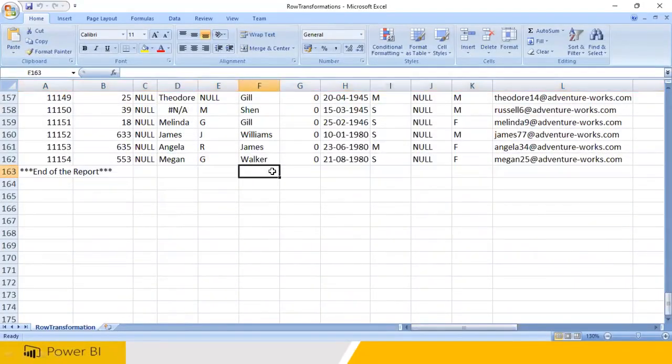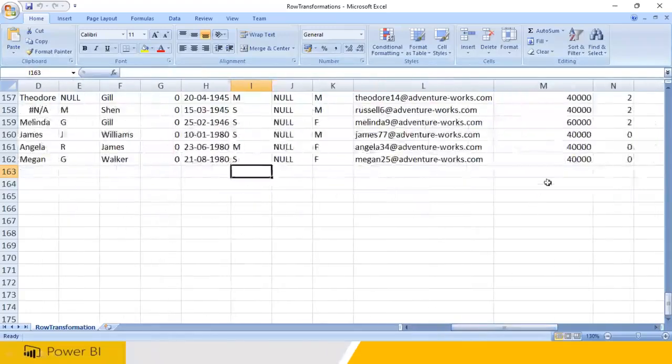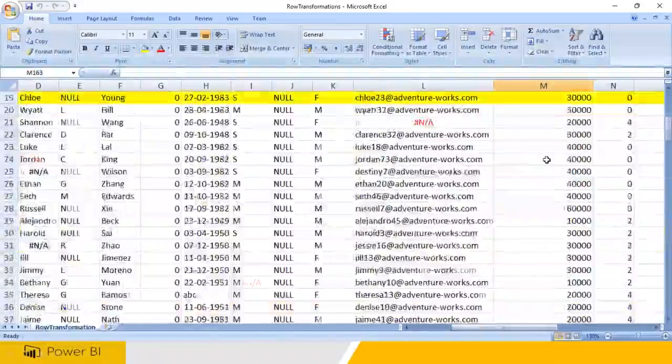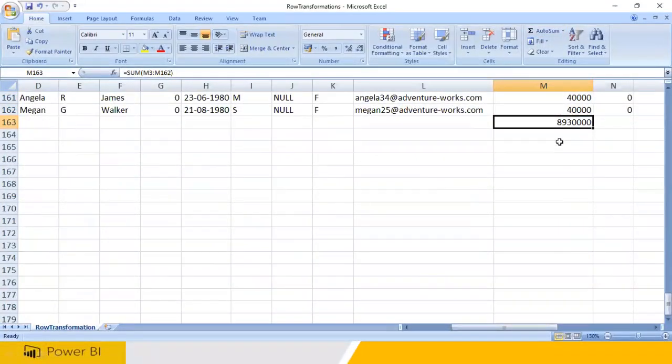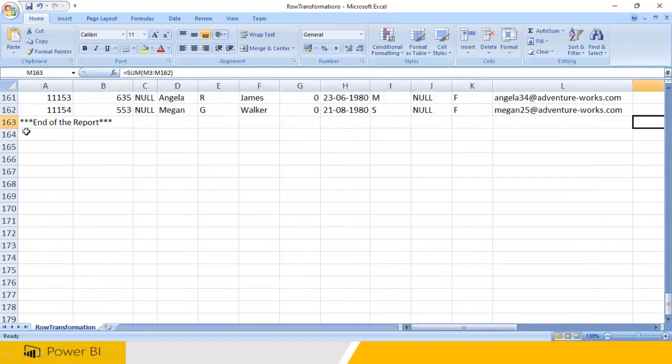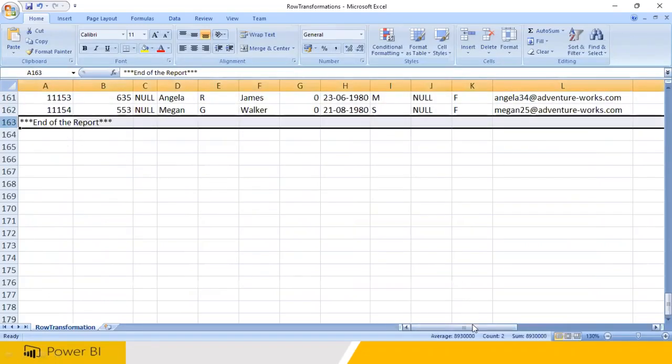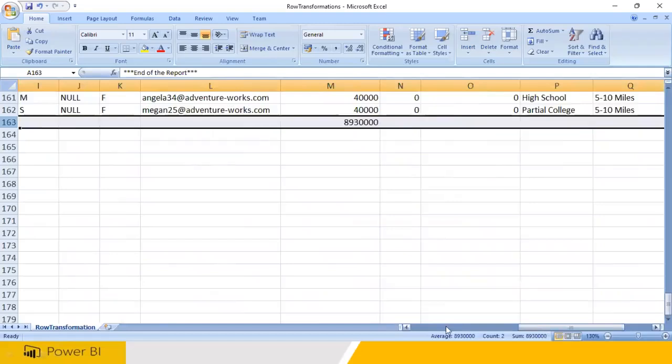And sometimes you will also have a grand total. Grand total, you should not keep in Excel sheets. For example, I have some grand total here. So grand total, we should not load from Excel to Power BI. If somebody gives you a grand total, you have to delete those grand totals. Don't load the data, or if you have grand totals, delete them after loading. So this row also, the end of the report, I wanted to delete. The last row, grand total, needs to be deleted.